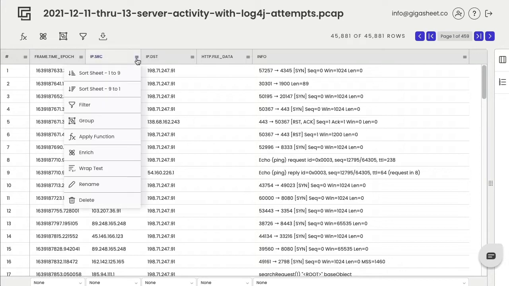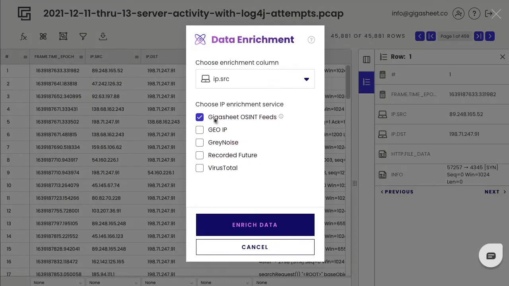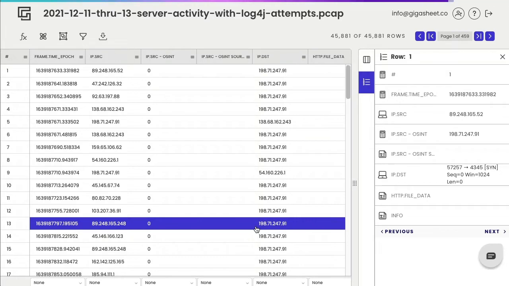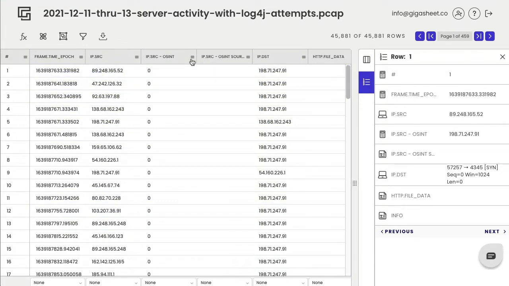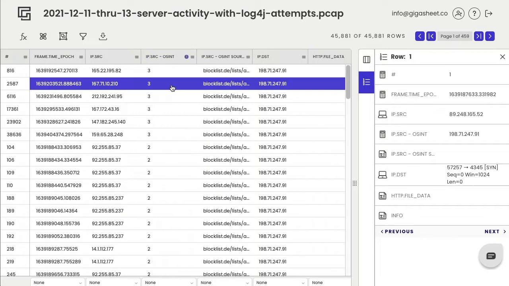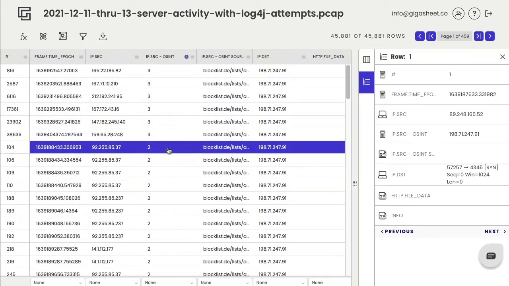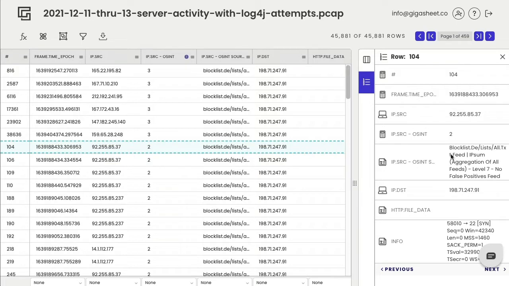To do that, we'll click on the column name, hit enrich, and we'll pick the Gigasheet OSINT feeds enrichment. This pulls from about 14 or so threat feeds. Here it looks like these are all zeros, but if I do a quick sort on this, I can actually see there are a number of hits. Clicking on a row here, I can see the feeds that this came from.